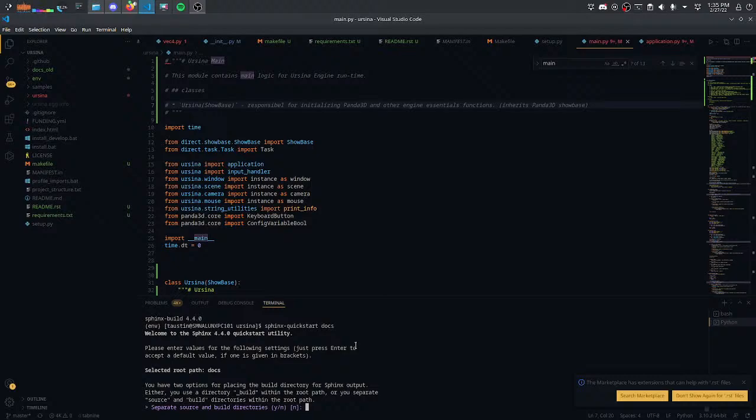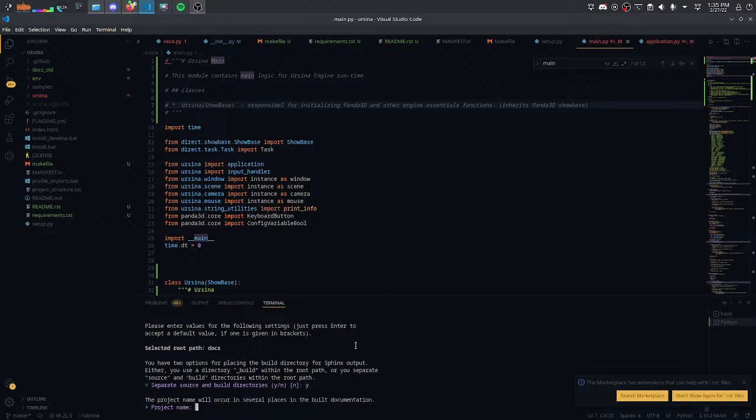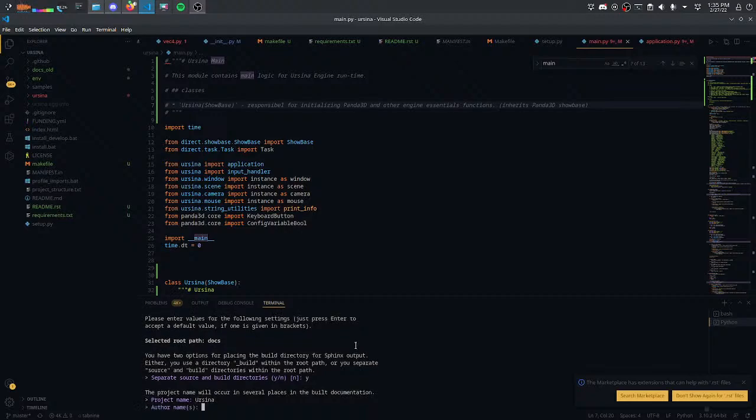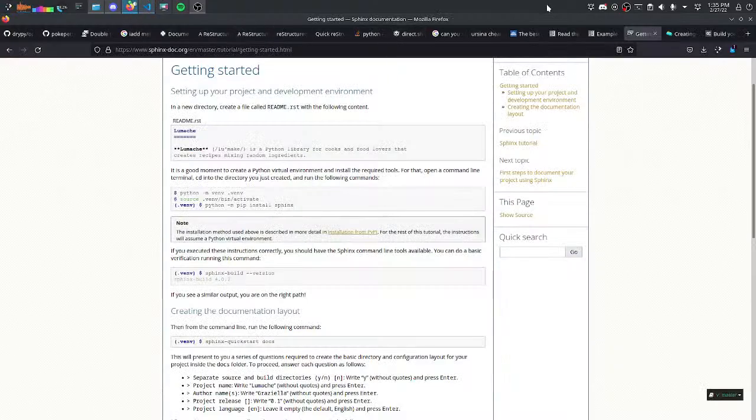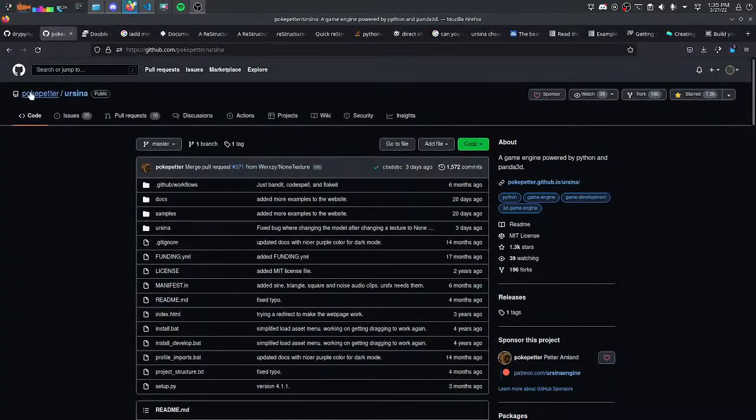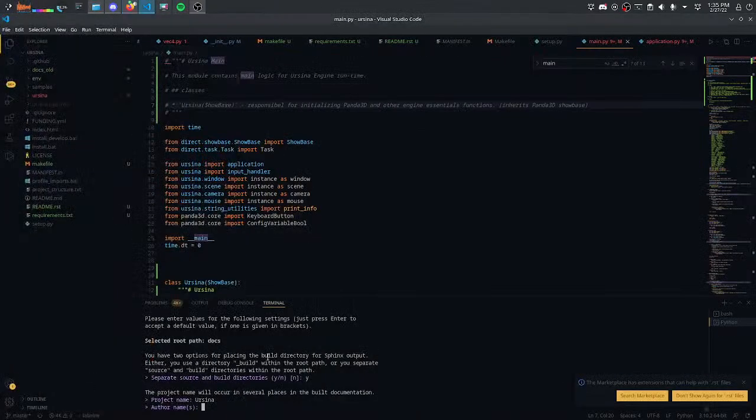Separate source and build directories. Yes. Project name. Ursina. You know what? I will call it Ursina with caps. Author names. So now let me go to his GitHub. It's Poke Peter or Petter. Poke Peter, I'm gonna say. Poke Peter.